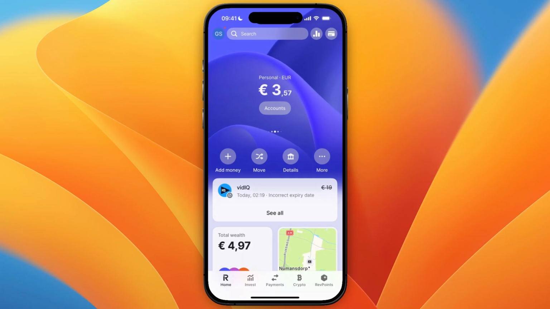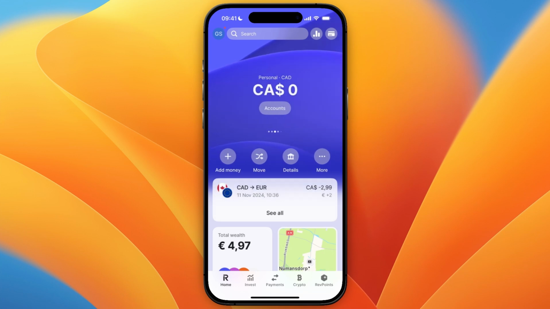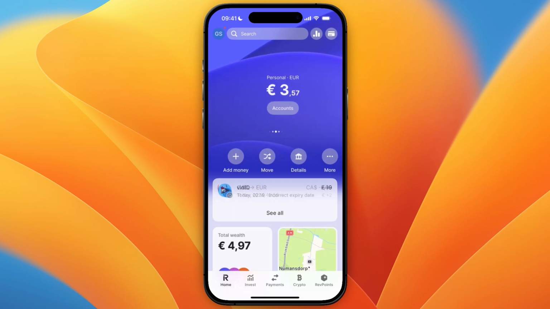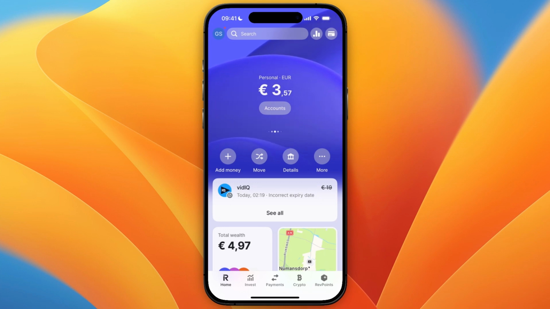In this video, I will show you exactly step by step how to find your IBAN on Revolut. To do this, simply go and open up the Revolut app and first select the currency that you want to find your IBAN for. Now usually it will be the same.